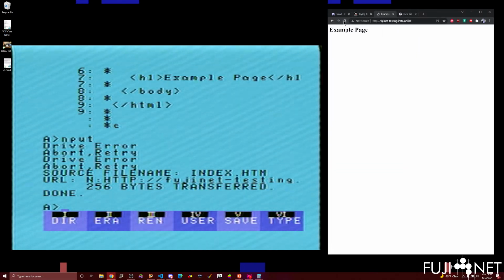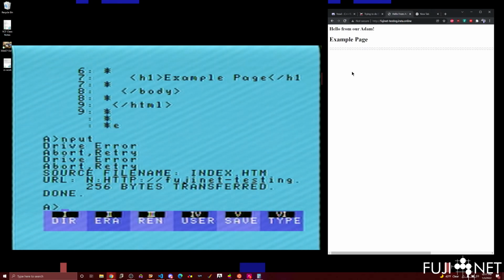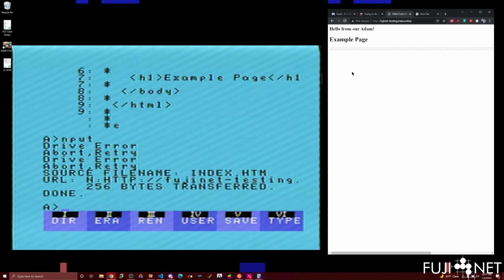Sure enough, if I take and refresh it, we can see that we've made the change. The power of protocol adapters.